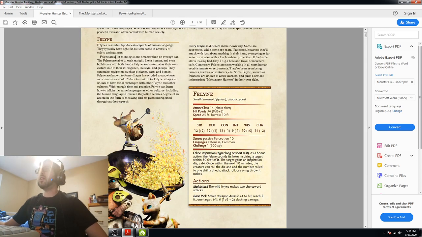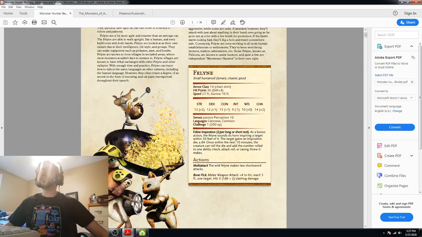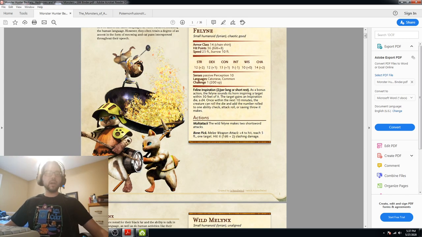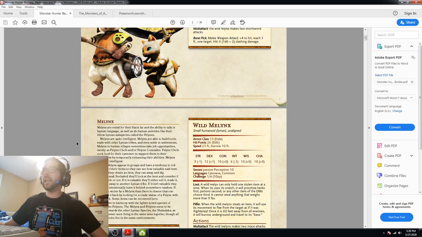So this is the feline, I guess you could say. They're bipedal cats capable of human language. They have light fur and come in a variety of colors. They're a lot more agile and smarter than the average cat. Now, I've already put one of these in my campaign. It's a sentient cat bard named Mr. Whiskers, who is part of an assassin's guild. So yeah, it was pretty fun to play.